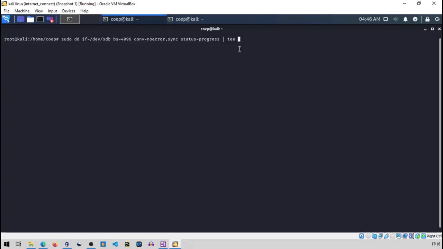Let's say I give the name second image, img is a short extension. Okay, second image dot dd. Now I will again use the pipe character, and I will use one command, md5sum. You can even calculate sha256sum, but I will go with md5.